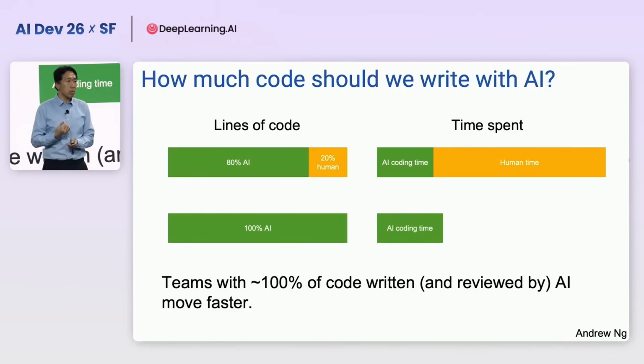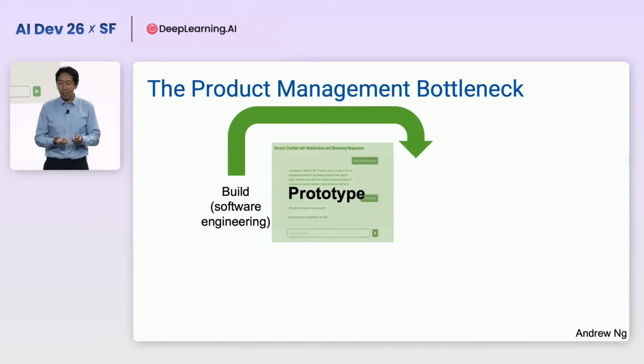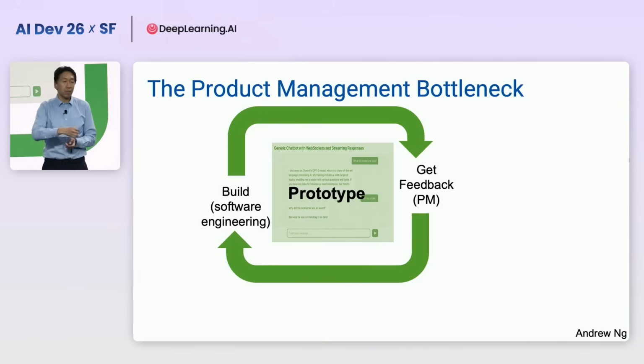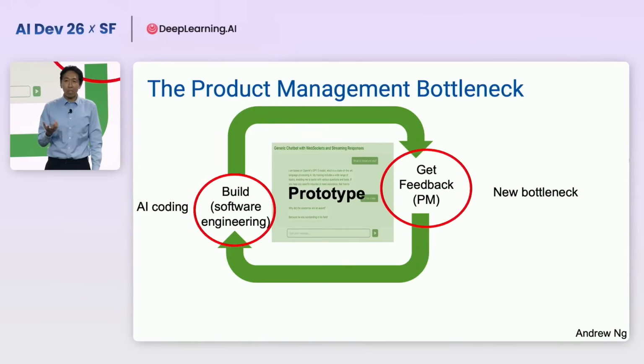Now, as coding accelerates by AI, there are fascinating second-order effects. I think last July in the Batch newsletter, I wrote about the product management bottleneck. It was this observation that when I'm trying to build stuff, we'll often have an idea, build a prototype, that's software engineering, and then go to users to get feedback, that's PM or product management work, and use those ideas to refine the software. AI coding has made that 10 or 100 times faster. And so this means that deciding what to build, the product management work, becomes the new bottleneck rather than the actual building.